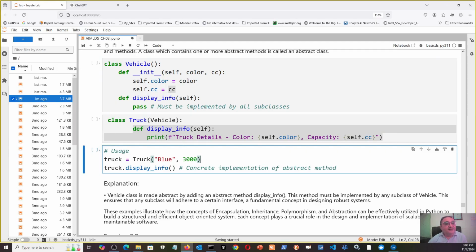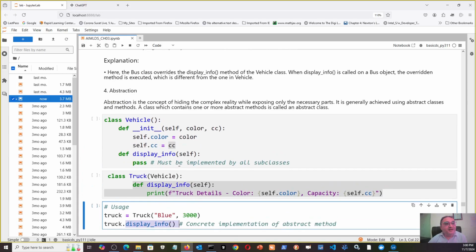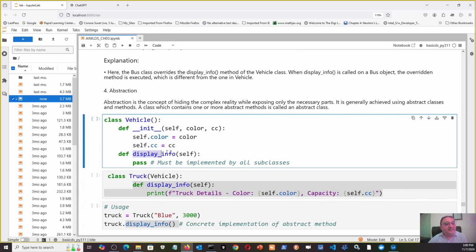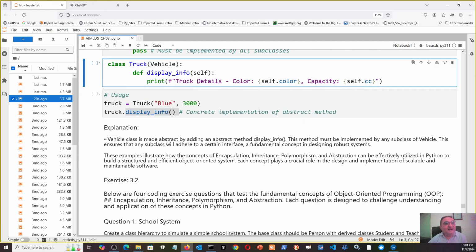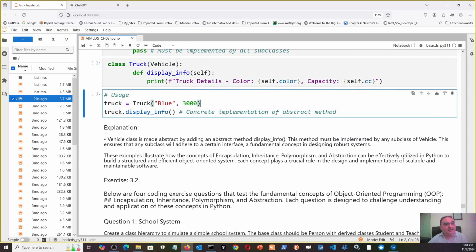So this is how you can create a truck object. Now truck.displayInfo. Now which display info method will be executed? As such there is a display info method in the parent class, but there is no implementation. So it is just an abstract method. But there is a display info method whose implementation is given in the child class. So that will be executed. So what should be the output? Even before I execute this, the output should be truck details, then color blue, capacity 3000. Let us check if that output is obtained or not.